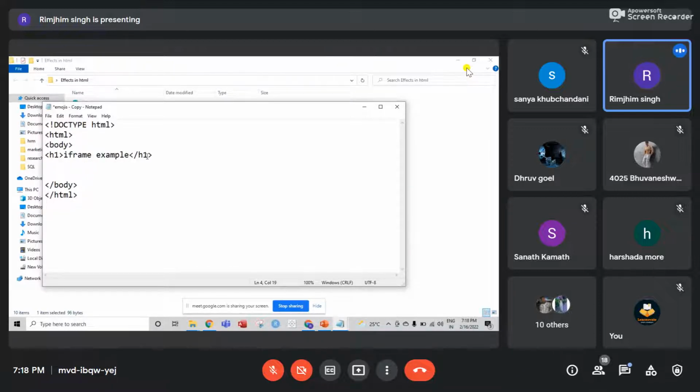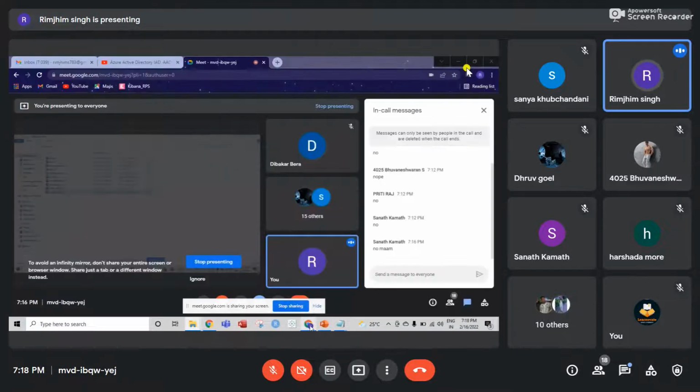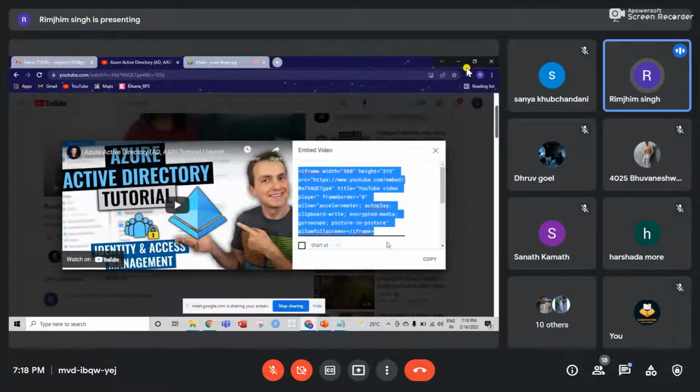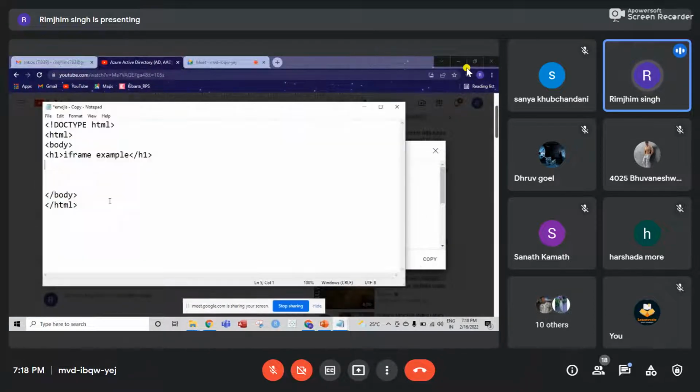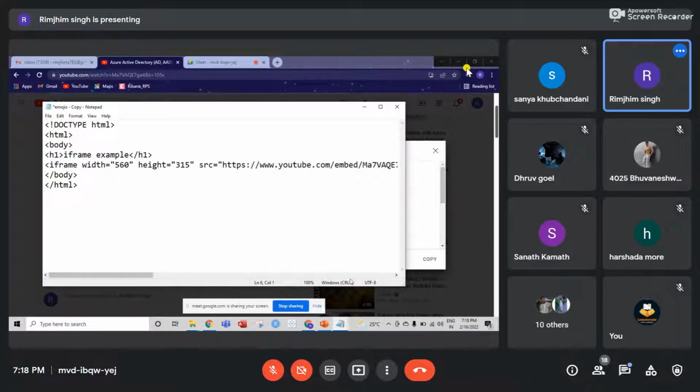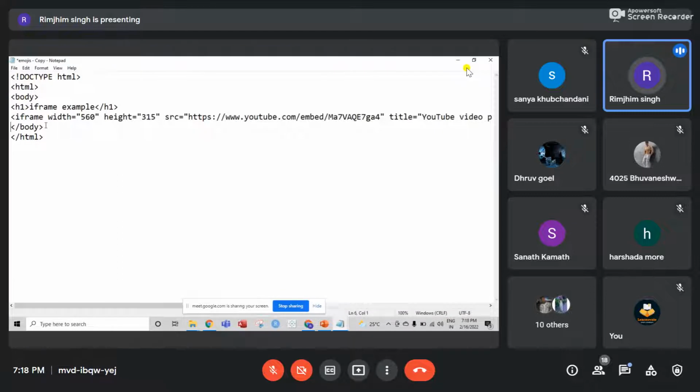So the header for this is iframe example. And then as I told you, I have to go to my YouTube video, copy this content, and paste that content into my web page, into my program. I'm using an iframe tag with width as 50 and height as 315, and I'm using the src attribute here, giving this entire link, which specifies my YouTube video link. So let's save it.